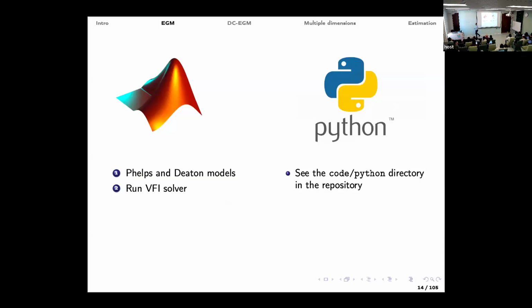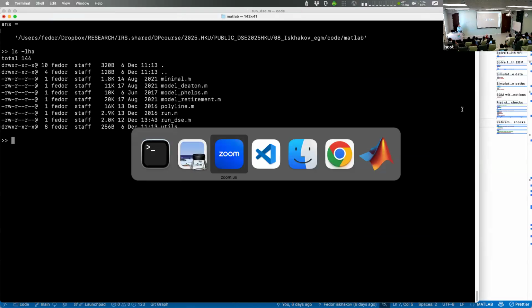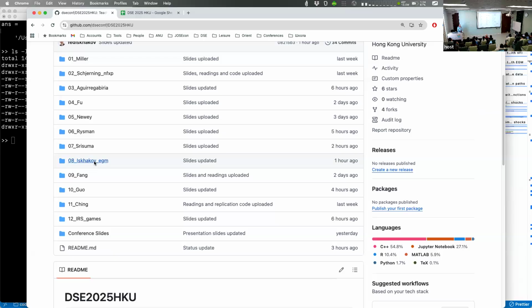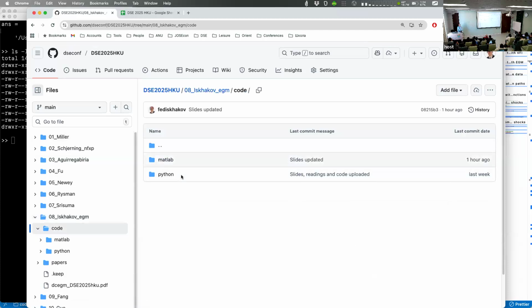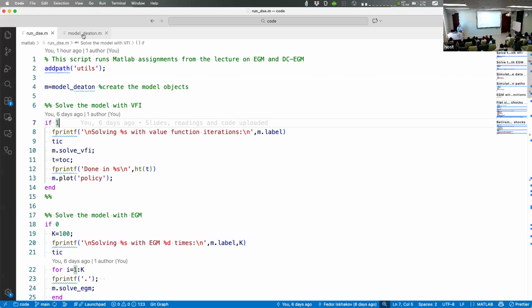All right, well, let's look at the code. This code is in the repository. You'll find it under this lecture 8. In the code directory, you can see there's MATLAB and Python. They're not equivalent. I'm going to run examples from MATLAB, but Python has also a very good implementation of the whole thing as well. Now, in MATLAB, I'm going to use my trusty VS Code editor.